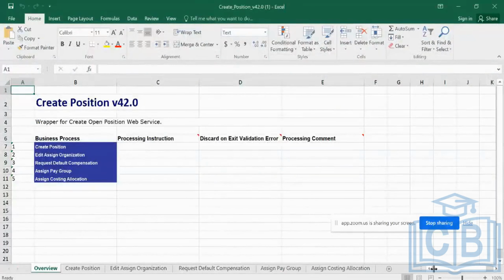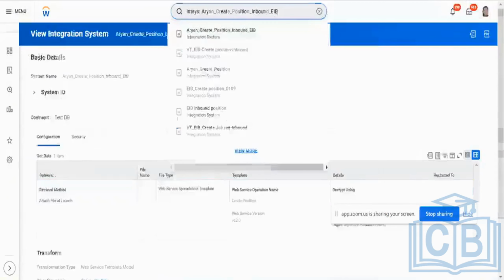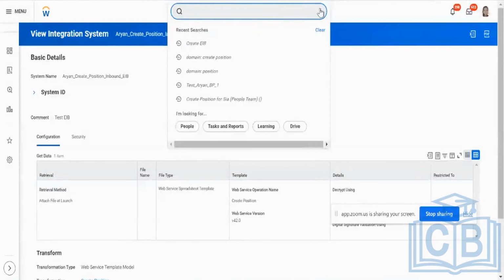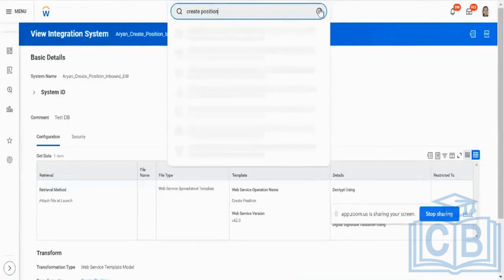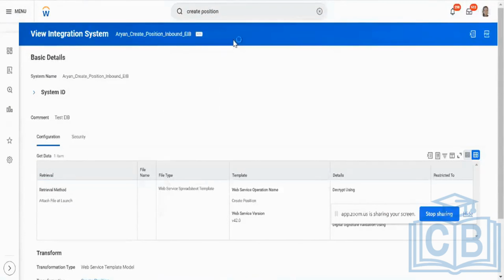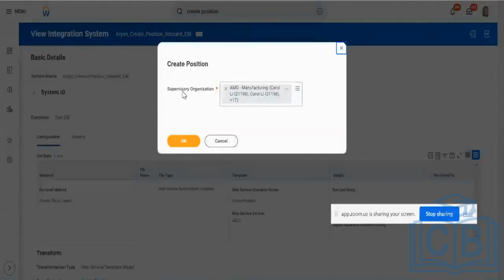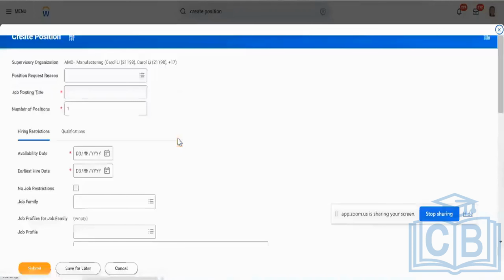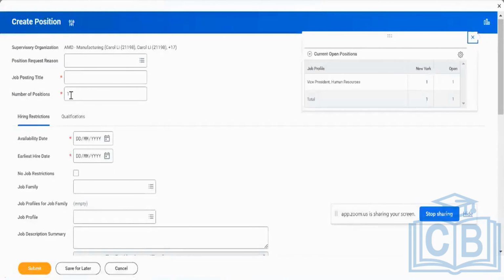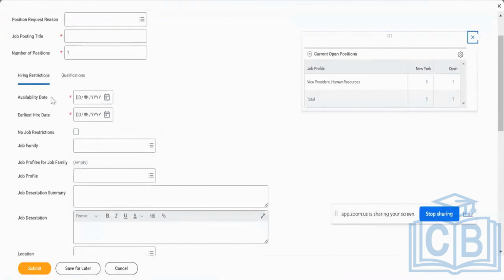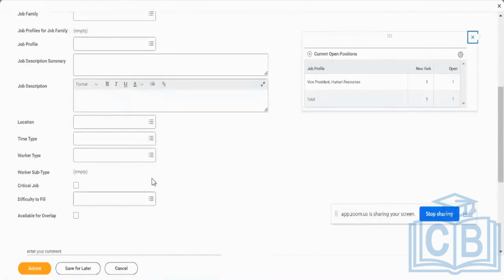Let me explain how exactly this works. The first one I have covers multiple business processes or sub-business processes, where this all comes down to, very simply put, create position. I go to this particular task, and the supervisor organization is just defaulting. Ignore that for now. If I look over here at all of these options, your supervisor, position title, number of positions, availability date, everything is exactly what is available over here as well.